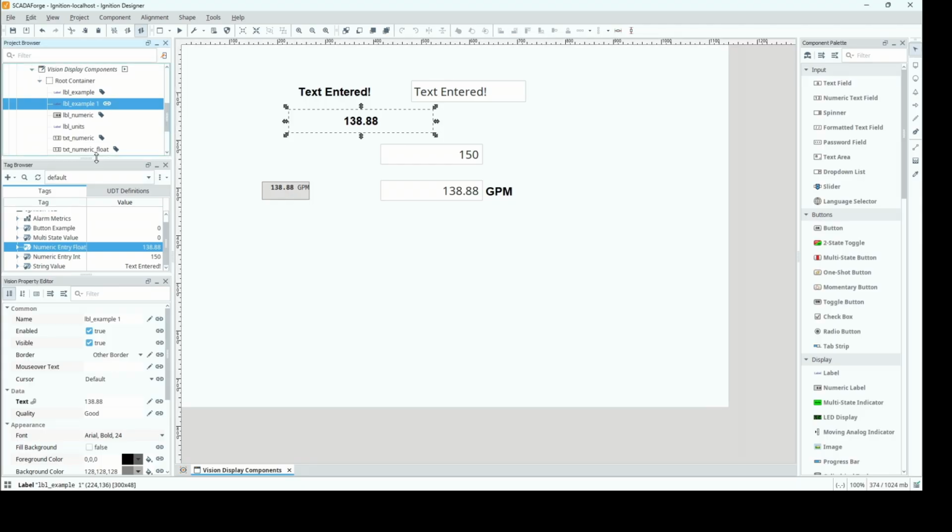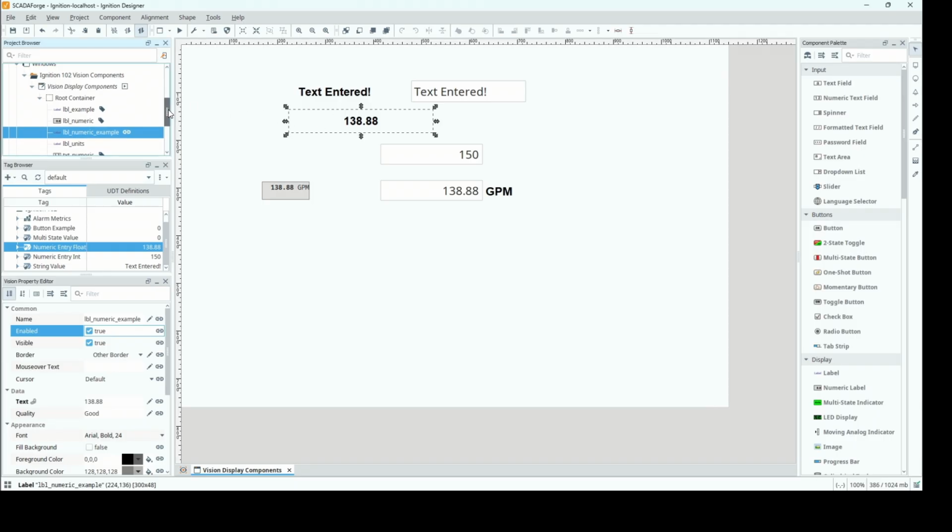And if you're navigating in your tree and you click on an object here, so let's rename this to be numeric example. It will highlight here in the pane where it exists. And we updated the other one as we did it. So these are all named in ways that make sense.